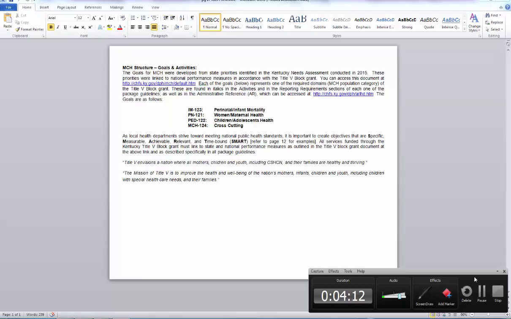IM 123, perinatal infant mortality. PN 121, women and maternal health. PED 122, children and adolescent health. MCH 124, cross-cutting. As local health departments strive toward meeting national public health standards, it is important to create objectives that are specific, measurable, achievable, relevant, and time-bound, or SMART. Refer to page 12 for examples.